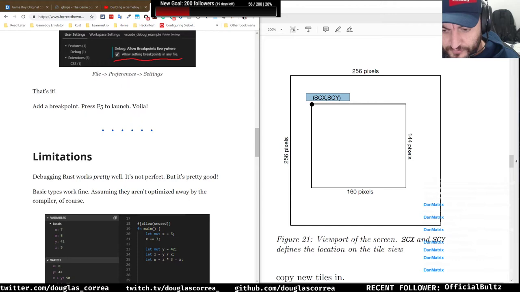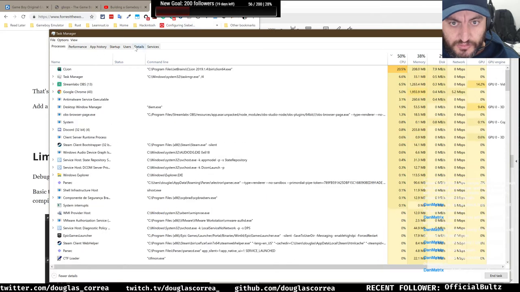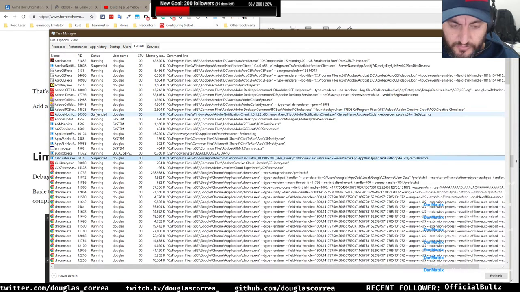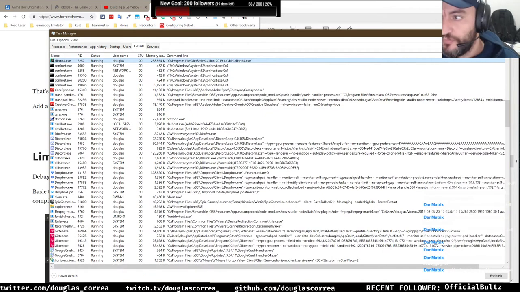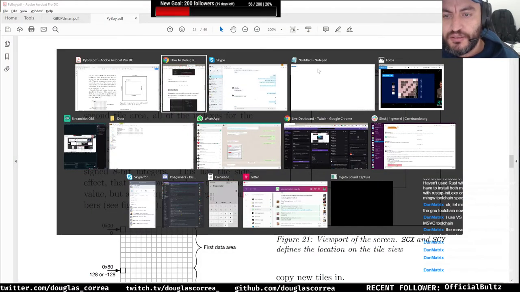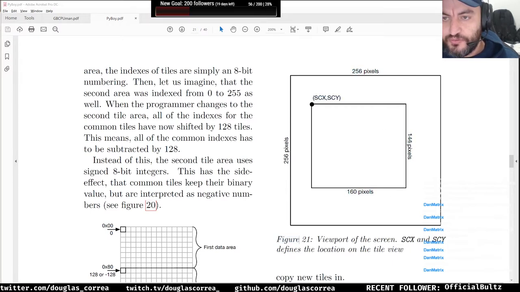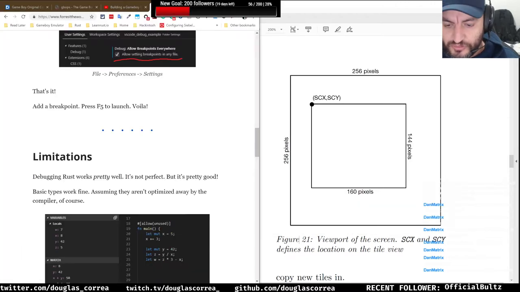So I think this is to learn. So what I was saying is that we have this 256 by 256, but want to show only 160 by 144. And how should we do that?